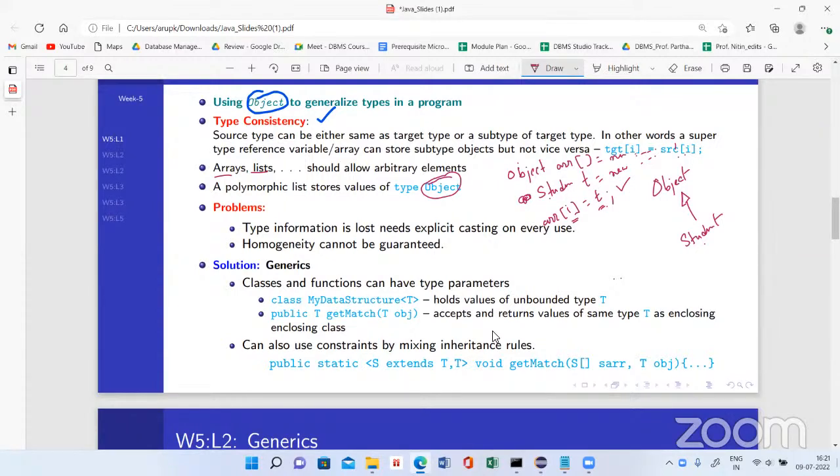Similarly, suppose student has a feature, roll number, and you want to access the roll number. Or a student has a particular functionality, say study. But with your generic class, you need to get your object at the ith position. So I want to check how this ith student studies, and I have to get it into my object T. But now it is a parent type getting casted to a child type. This is the explicit casting. This casting has to happen.